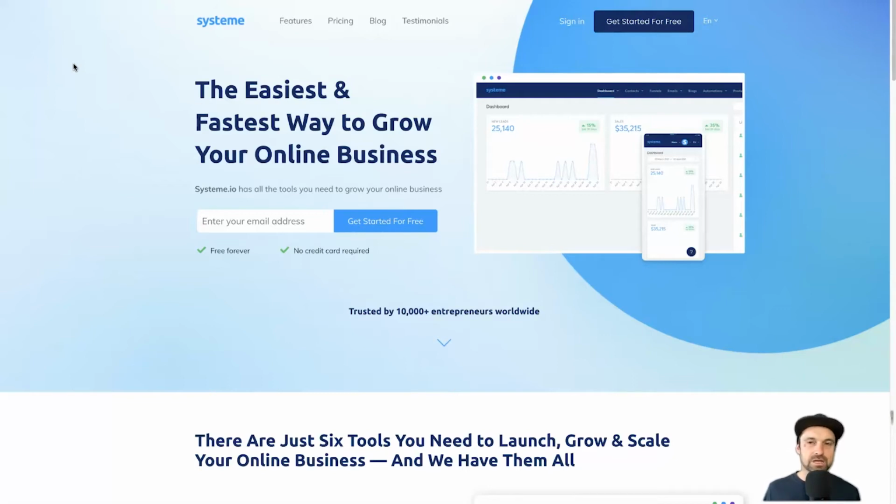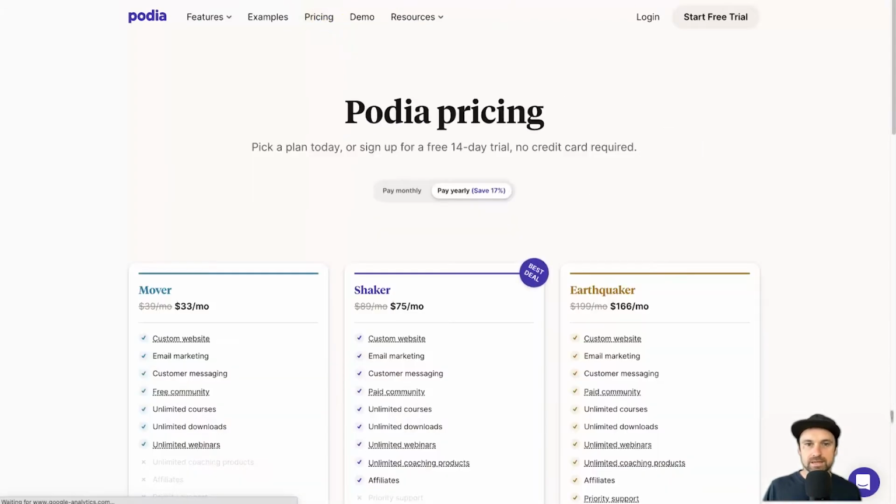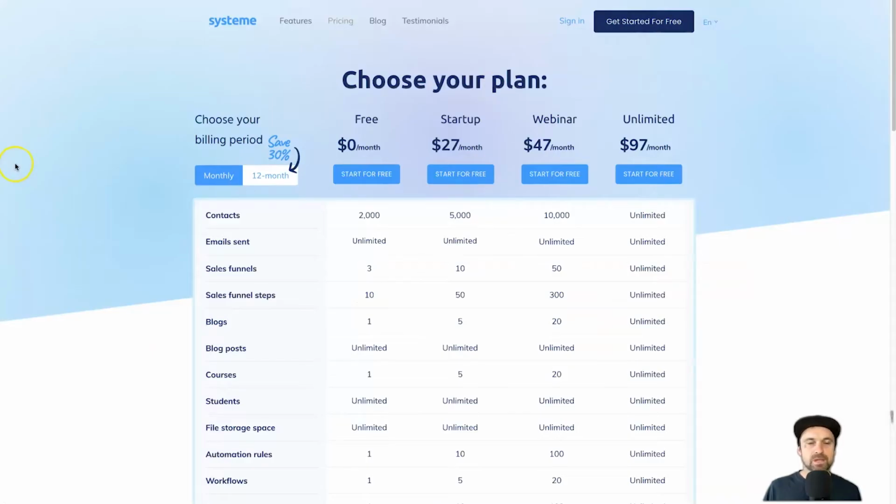So let me just go quickly to both of these platforms' pricing plans and break it down a little bit further. First of all, I'll come to Systeme, click on pricing. I'll also go to Podia, click on pricing, and we can have a quick comparison. To start with, Systeme is free to get started.